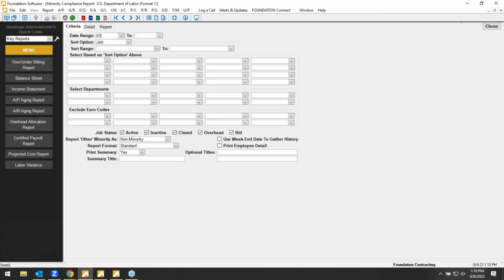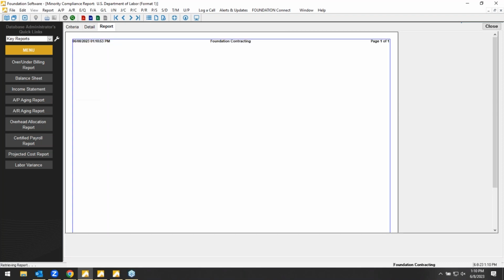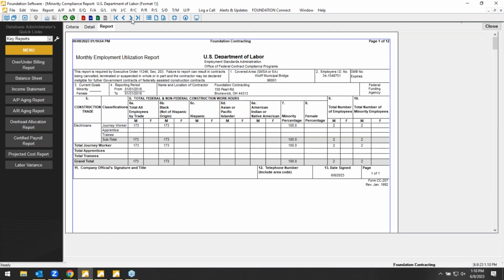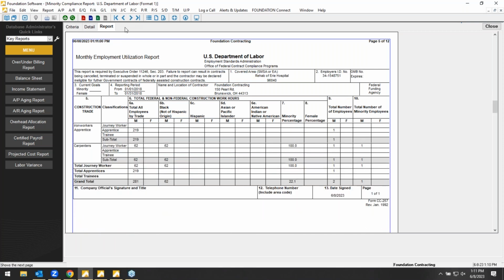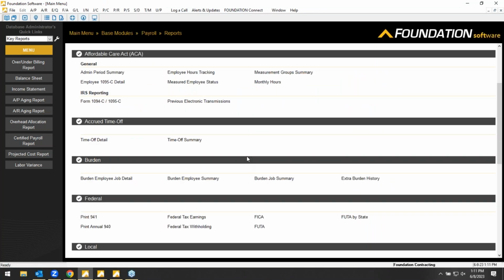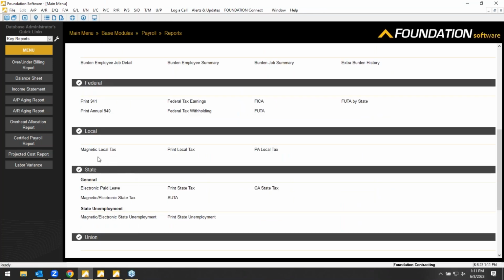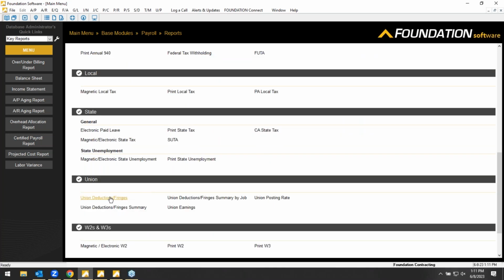So if I were to pop in here, and let me just get some dates in, get you some good data. All right, so another example of right onto a blank piece of paper. These are just automatically generated by way of Foundation. And that is all the way down to quarterlies, local, state, union reports, W-2s, W-3s at the end of the year. So this is a full payroll module from start to finish, all the way down to those W-2s. That would apply to anybody that's doing payroll in-house.